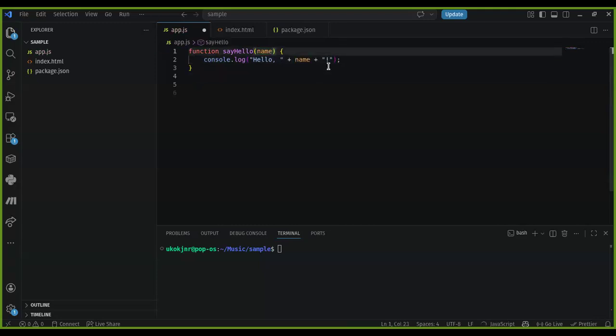In fact, let me turn this to full name, and then I'll turn this to full name.